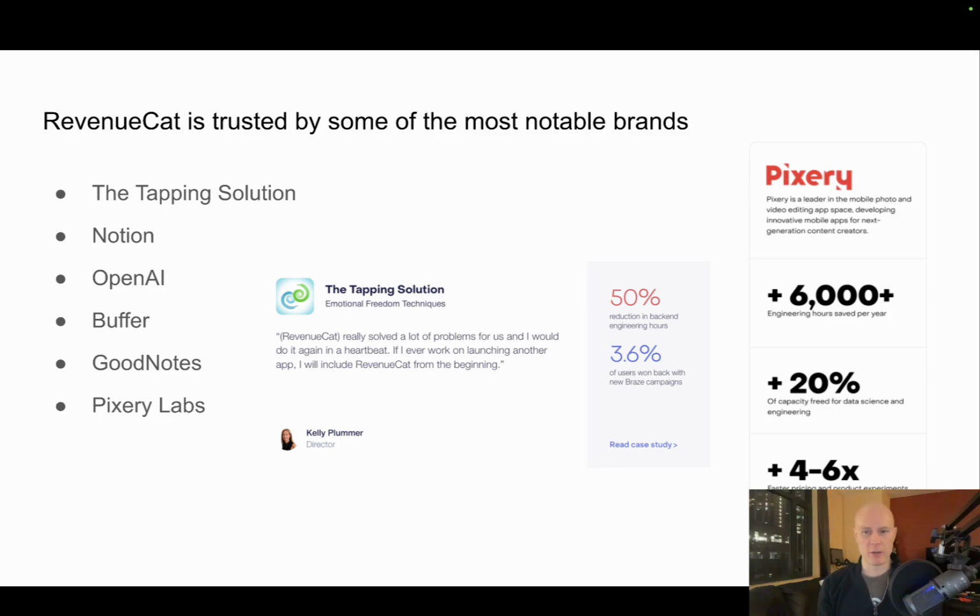Pixel was a really early adopter in in-app purchases, so they were around before RevenueCat came in, but once they integrated RevenueCat, they saved over 6,000 hours per year, and had big opportunity cost savings in terms of their most critical engineers with data science and back end. And so those are just a few examples, but the list goes on.